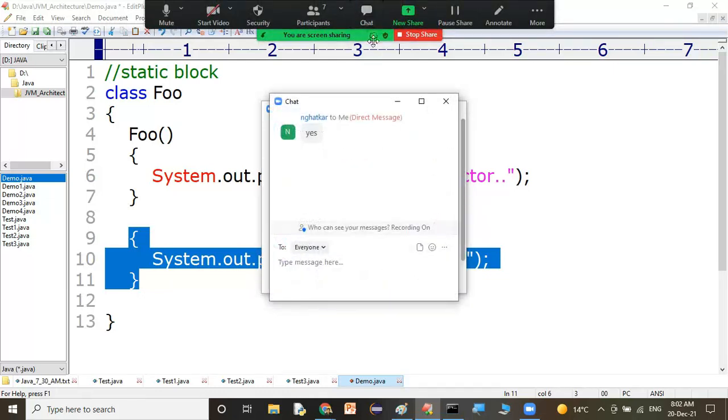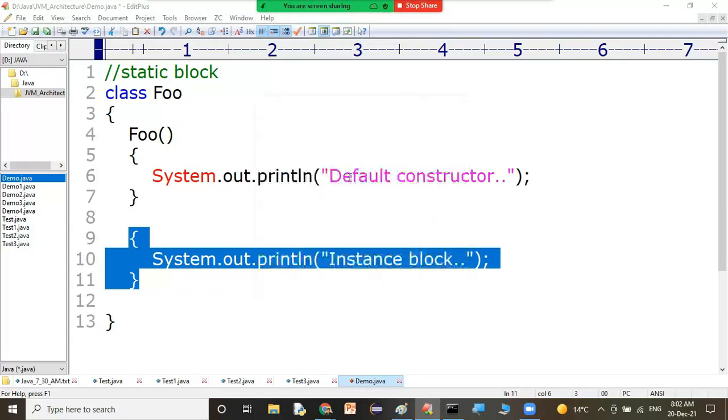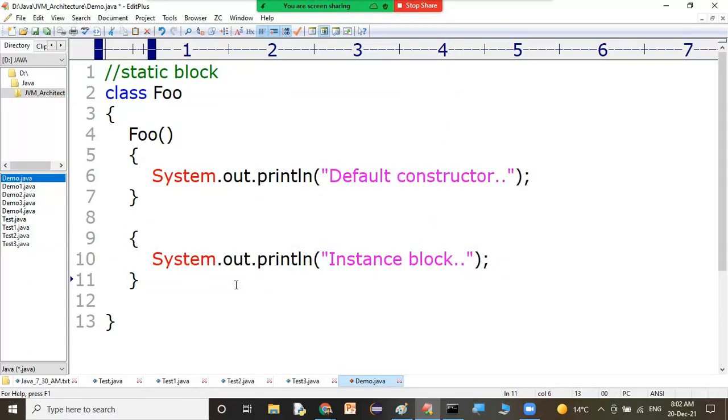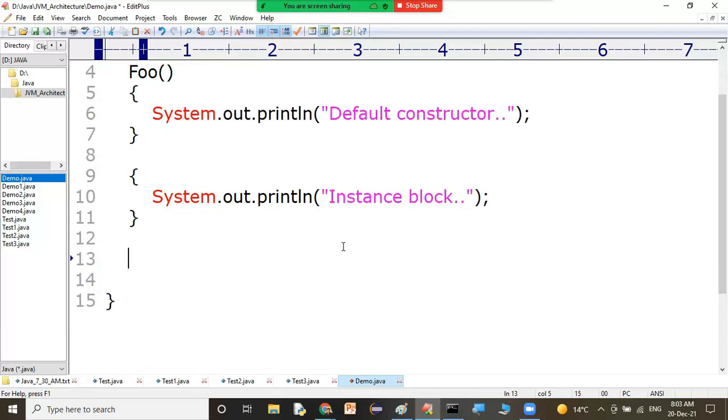Yes, I can see. Yes, fine. Now, sir, we have one more special thing here. It is just like an instance block. But if you write a static keyword here, it will become a static block. Okay, now it is a static block, sir.